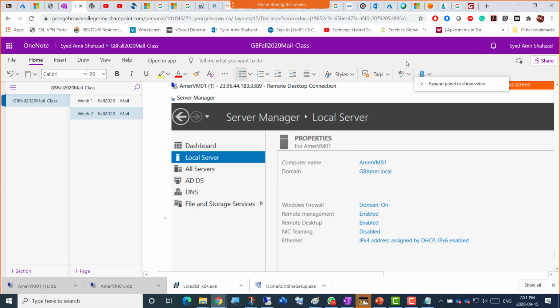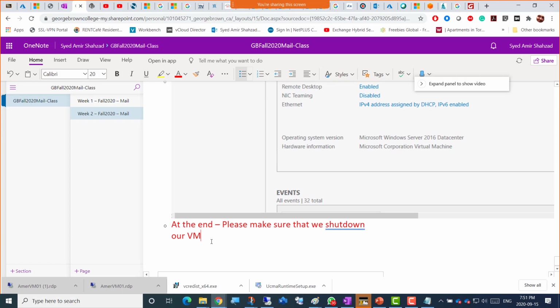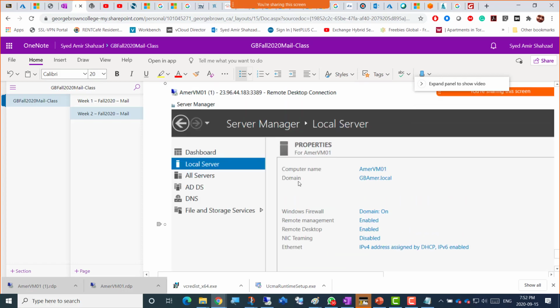If that is done, guys, then at the end, please make sure that we shut down our VM. Let me show you guys. It should say shut down and deallocated, which means it's not going to charge, although it's free. So let me show you how to do that. At the end, if you took the final screenshot, which just shows domain here and the name, you're good.